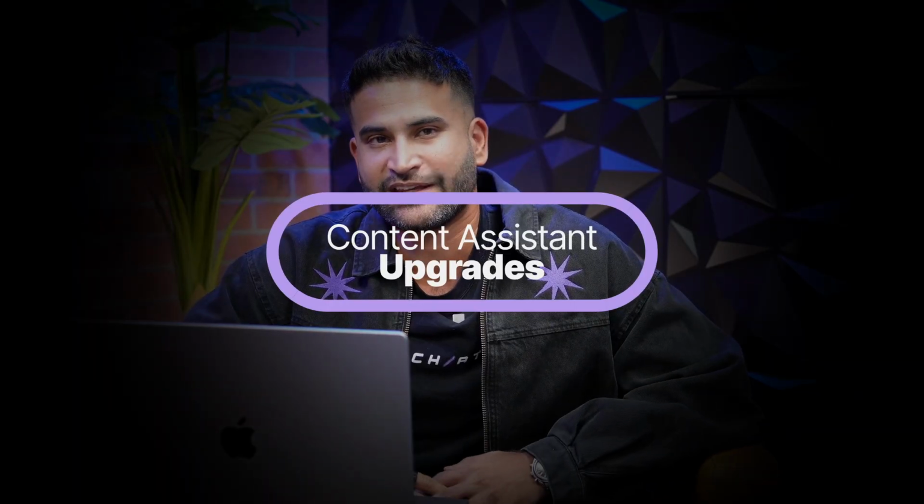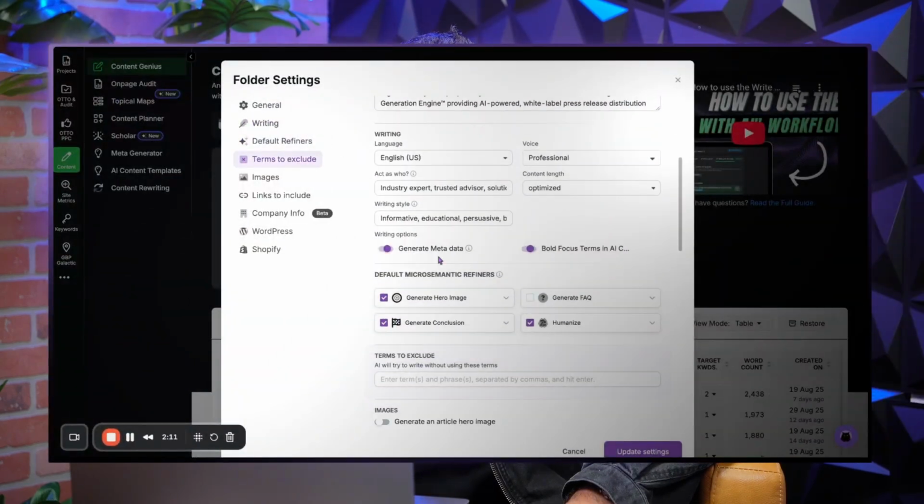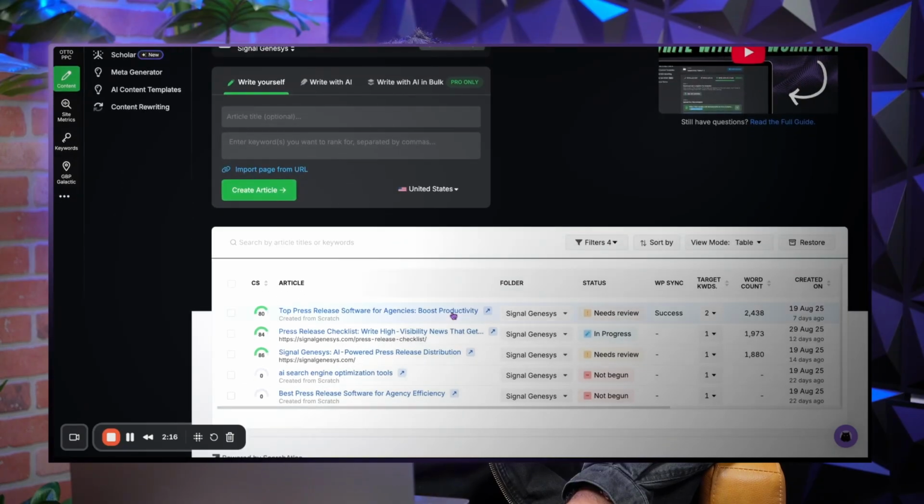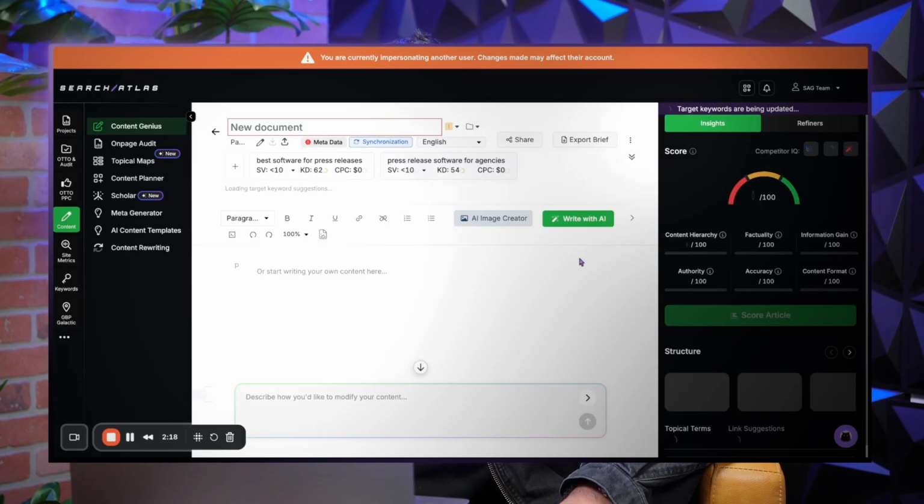Update number three, the Content Assistant has seen a huge overhaul. In fact, we've rebranded this to the Content Genius because it's so damn smart now. What have we changed? We've added new micro-semantic agents that help you create tables, call to actions, or even humanize your content with just a click of a button.